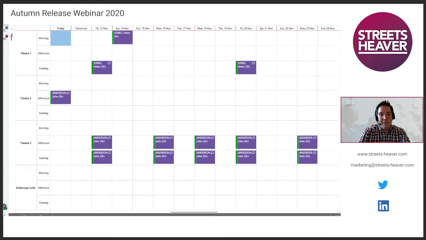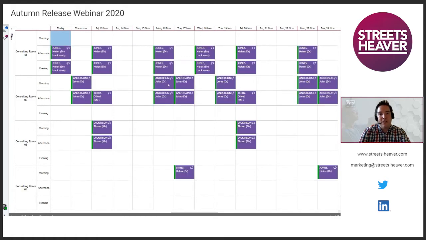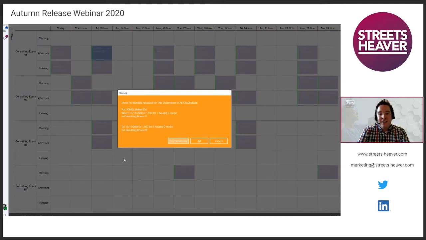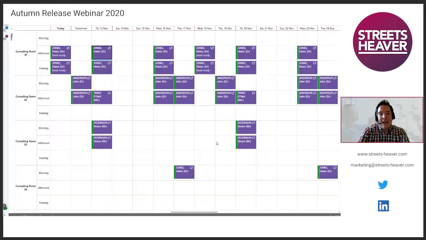Again, I can do the same for my outpatients, and I can see what's happening with my room bookings. If I wanted to move Dr. Jones on Friday from being in room 1 in the afternoon to being in room 4, I could drag that down just like you can on the other scheduler, and it'll ask, is this just today, or are you changing her working pattern, or which room rather she's allocated to on a permanent basis? And you can say just this time or all the times.